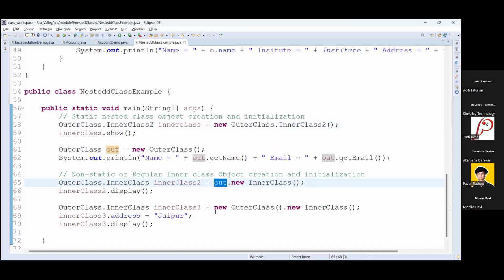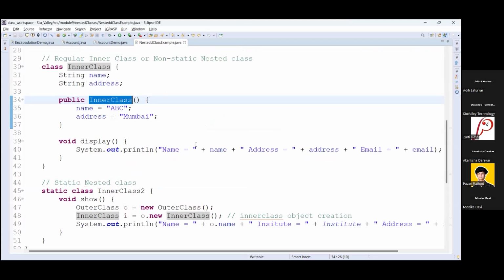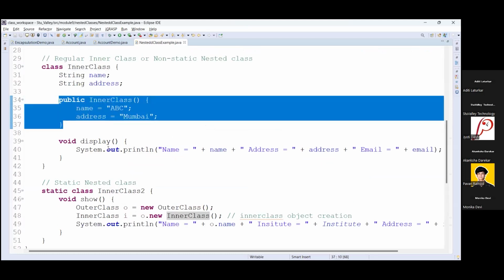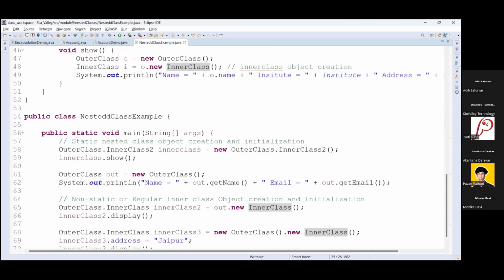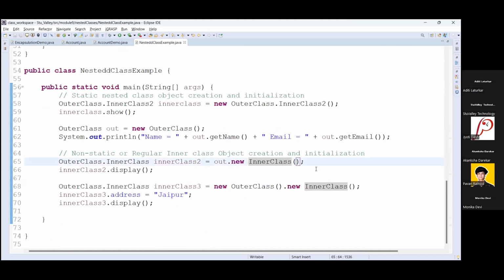So can we create the constructors within the inner class or outer class, or is this the way like out dot new inner class? No, you can create the inner classes constructors. We have created it, right? This is a default constructor we have created. Here in the static class, we have not created. So if you are not creating, then the compiler will create the default constructor. If you are creating the parameterized constructor, no problem, you can pass the parameters here. That is totally depend on you, what type of constructor you are creating.